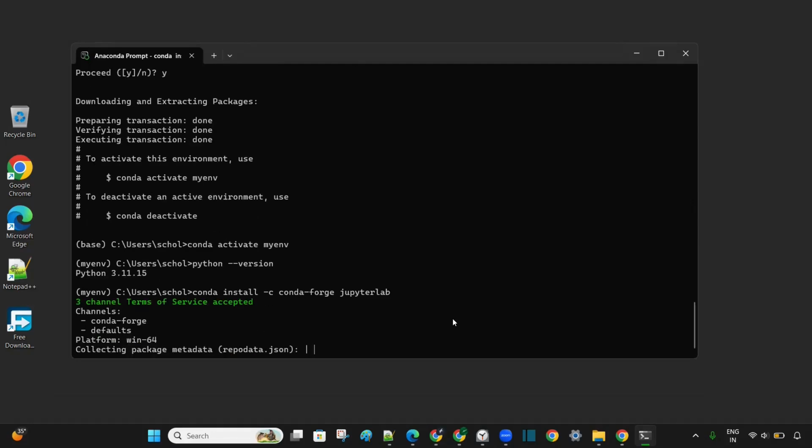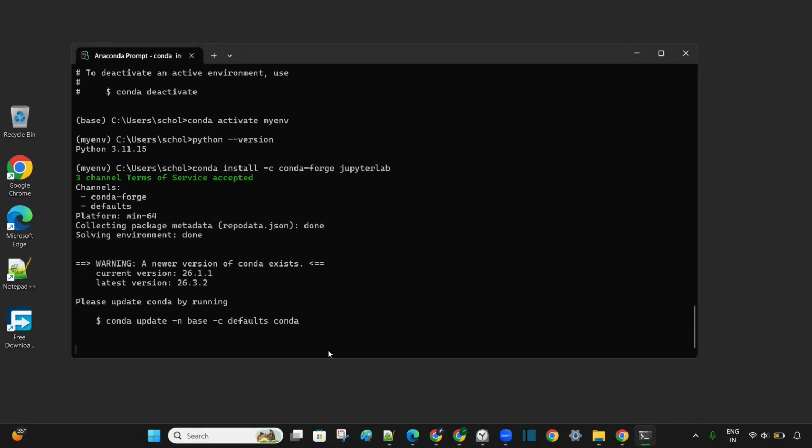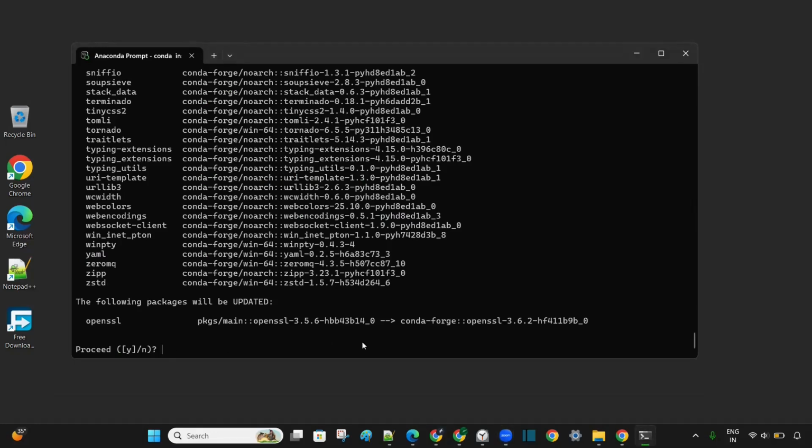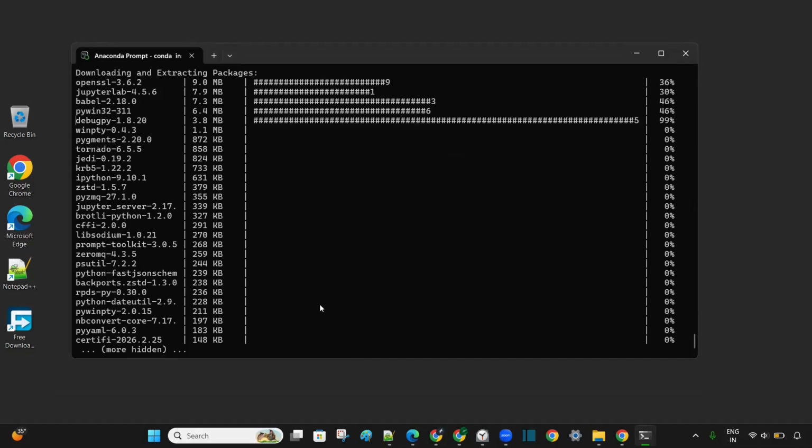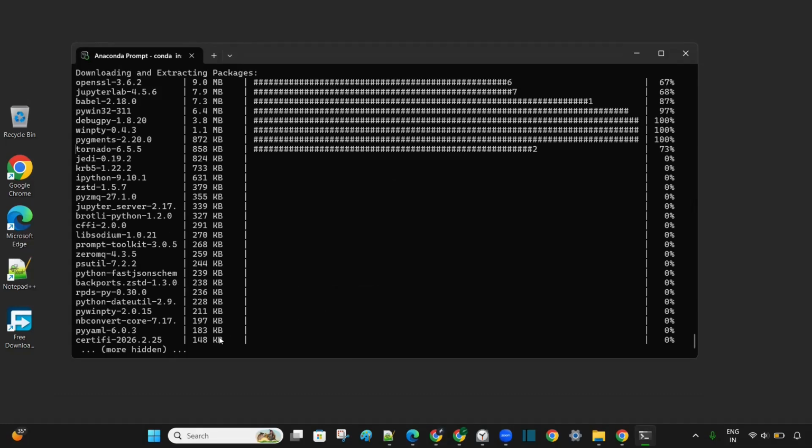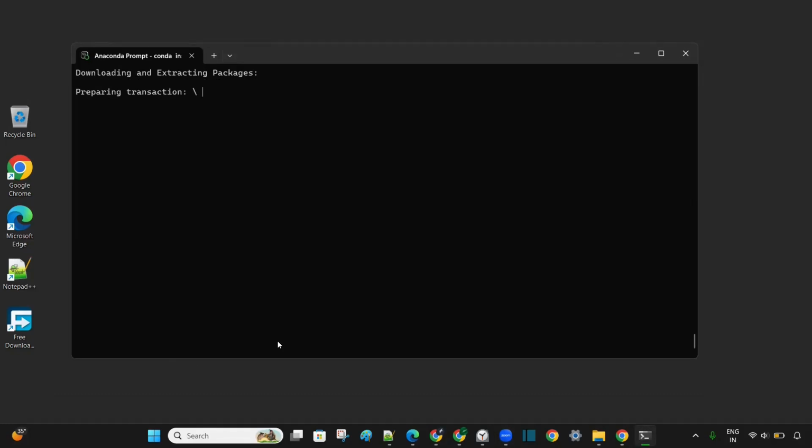So now the command is running. Wait for it to complete. It is asking to proceed. So press Y and press enter. So the command is running again. Wait for it to complete. So the command run is complete now and JupyterLab is installed.